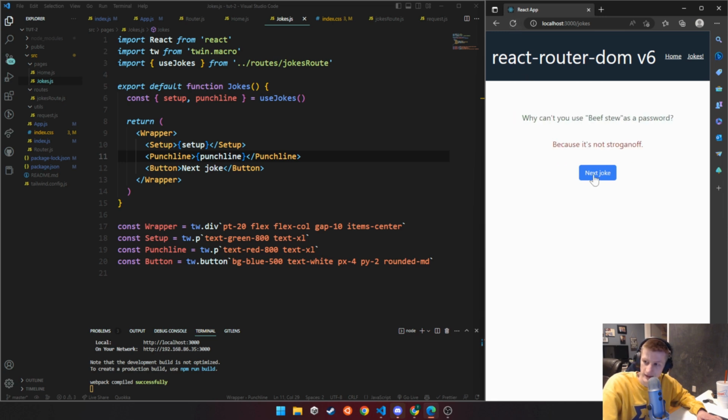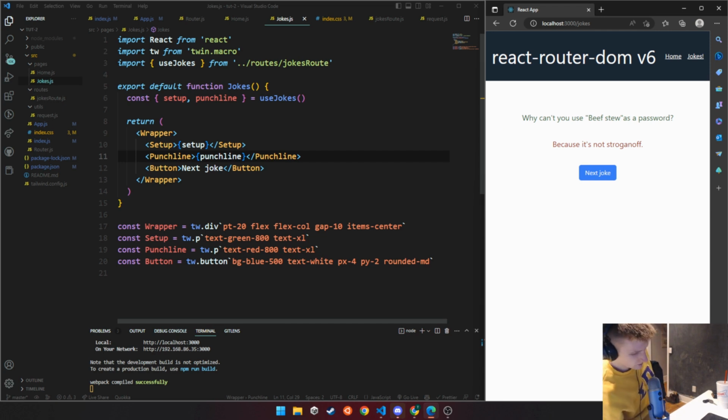But what we want is this to do the next joke. So what you could just do is submit, and it would work actually, because then it would rerun the loader. But I actually want to show you how the action works. So I'm going to do it a little different and also do the action. So I'm going to submit an action, and then the action is actually going to override the loader data, and that's what we're going to return.